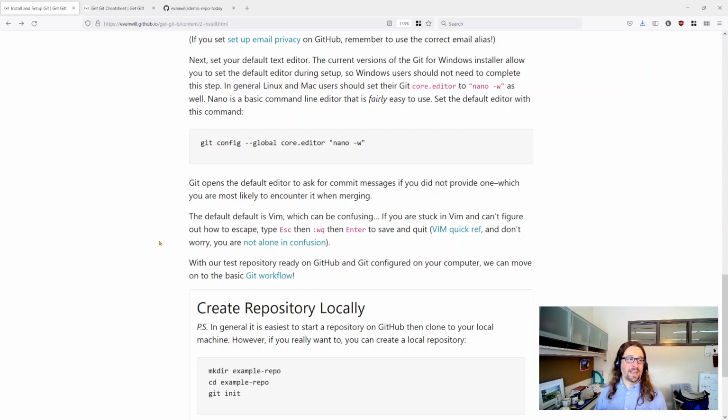So I would suggest setting it as Nano, which is a very simple command line editor that will be built into your terminal. It's pretty easy to use, and to save your file in Nano, Control-X is how you will start saving your file there. So I would suggest switching your default editor to Nano, and that's really all you need to do.